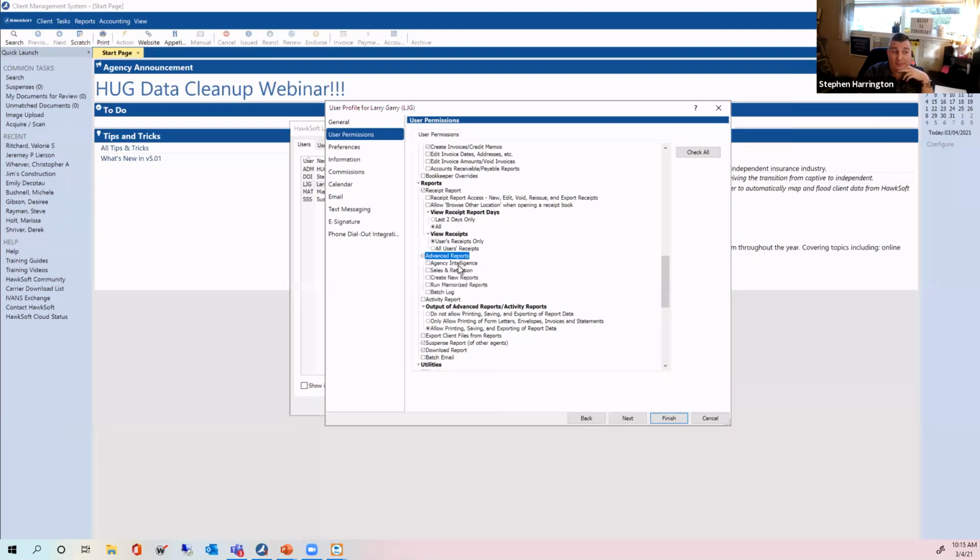Do you want them to access agency intelligence, sales and retention? Can they create new reports? Can they run memorized reports? Can they batch logs? Can they look at activity reports? So you can set permissions for, if you want them to only be able to do one type of reporting, you can set that for them.